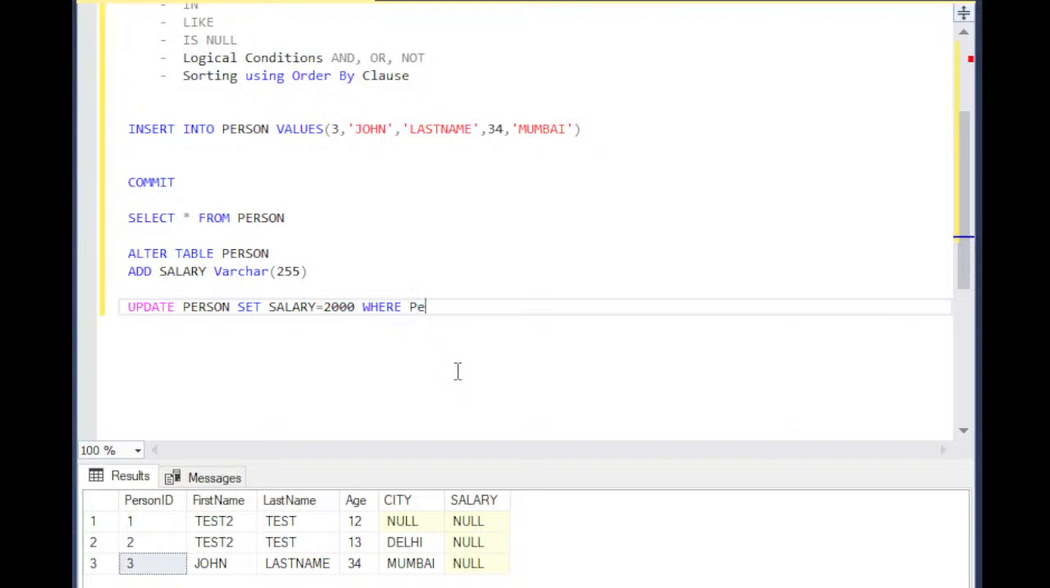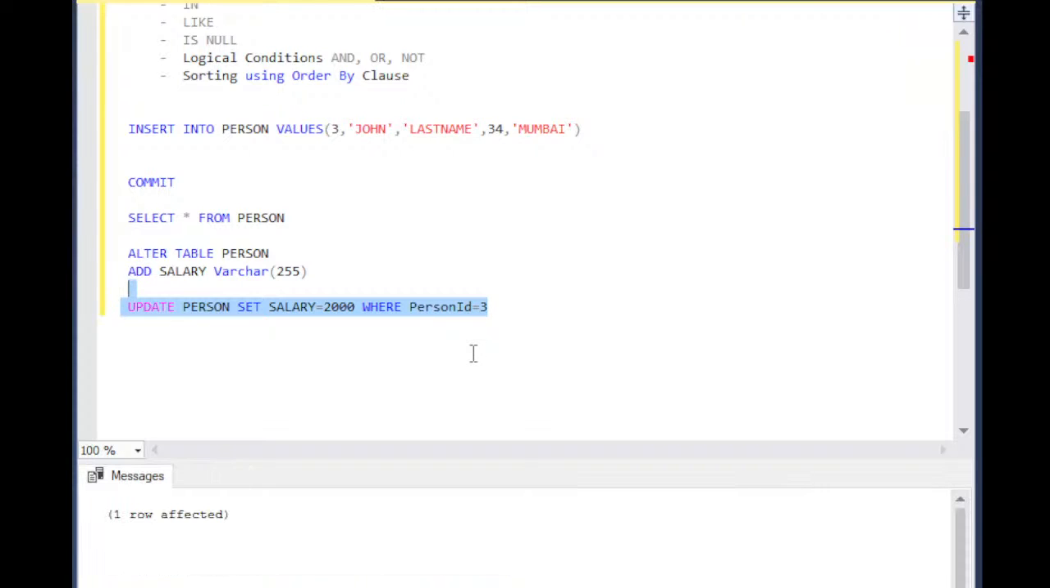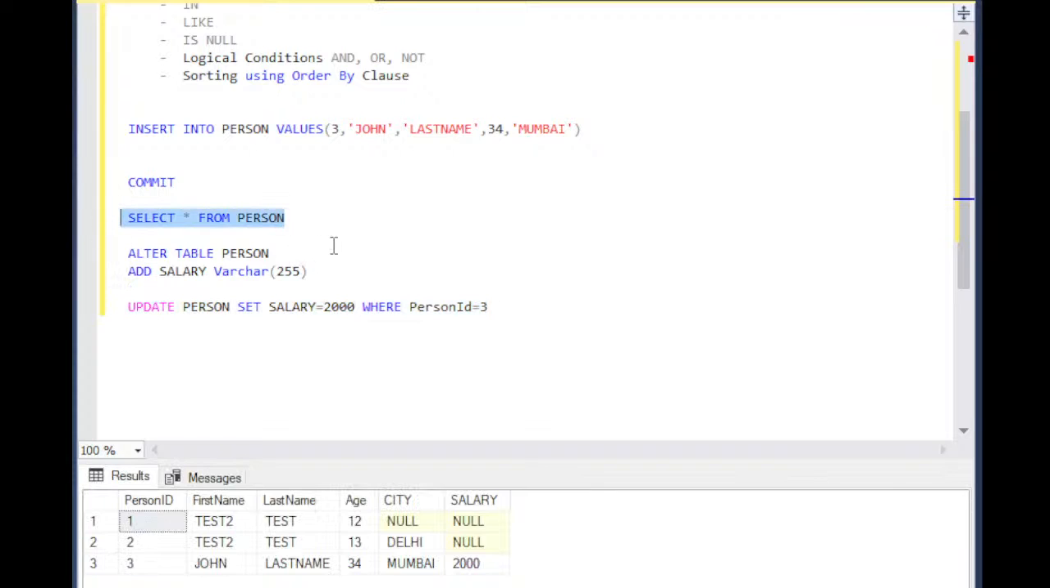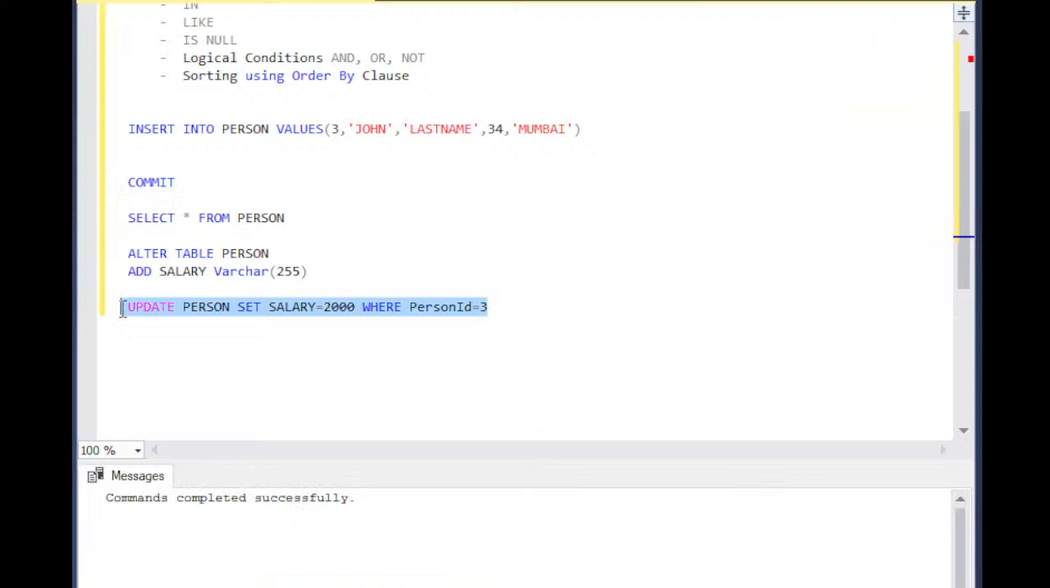Where? Because you don't want to update for all persons. It is just one person, which is person ID 3. You would like to update the table and the salary column in it. So once you do that, you go and select it. As you can see, this person table is updated with the salary column, which is great.